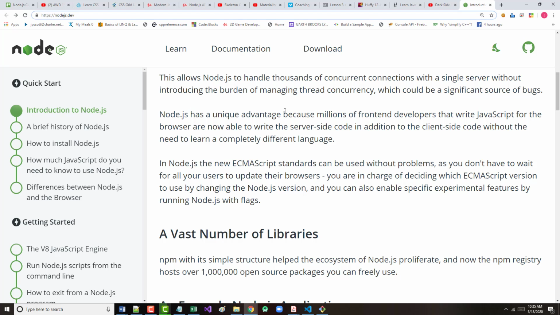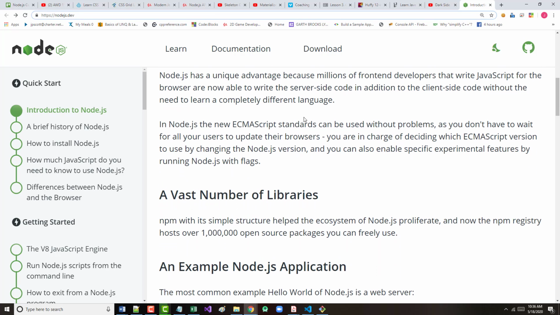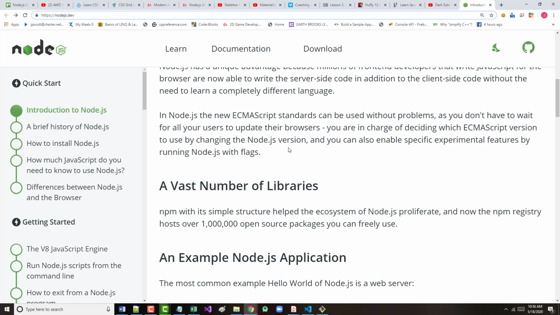Now that doesn't mean that there are never other threads that are created, but basically what happens is anything that's CPU intensive, Node, for lack of better words, hands off to the computer itself. Node, as it says, has a unique advantage because millions of front-end developers are now able to write server-side code in addition to the client-side code they've already done in JavaScript, meaning they don't have to learn a completely new language.